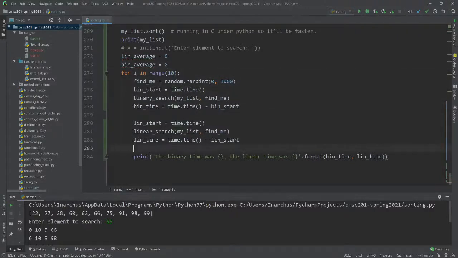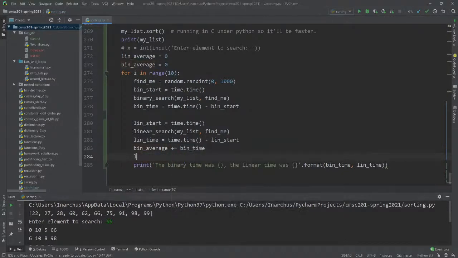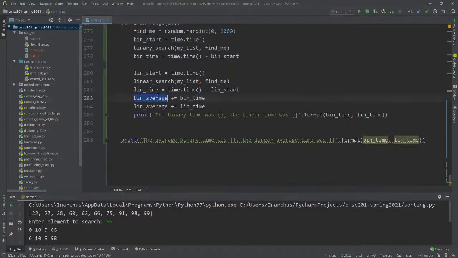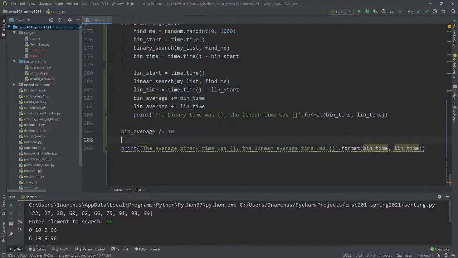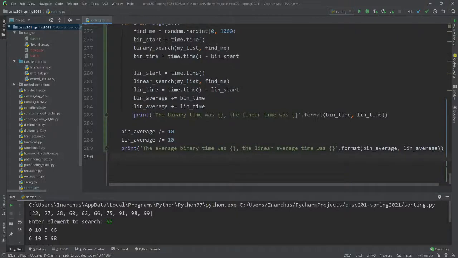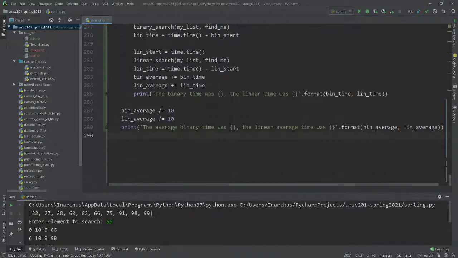And so what we'll do here is at the end, we'll just say bin average plus equals bin time, and lin average plus equals lin time. And then at the very end, we will print the binary average time and the linear average time. And so here what we'll do is we'll say bin average divided equals 10, and lin average divided equals 10. And so here we go, almost done. So divide by 10 for the binary average and linear average, and we're good. Okay, so now we can run this test and just see what happens.